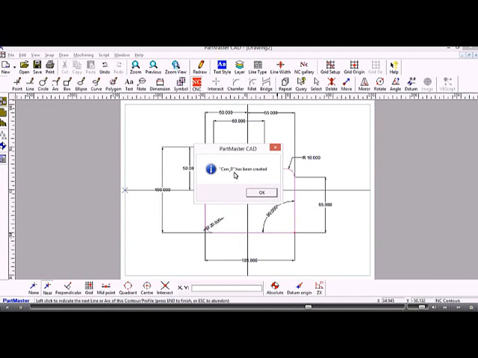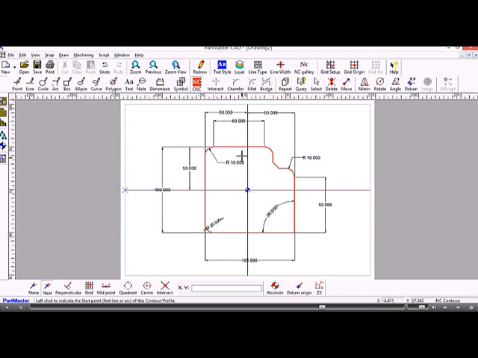And then the system tells me that that contour has been created, and gives me confirmation, which I click OK, and we can see that the contour has been drawn in a thicker red line style so that it's easy for us to identify. The next stage in the operation will be to transfer this contour through to the CAM system.